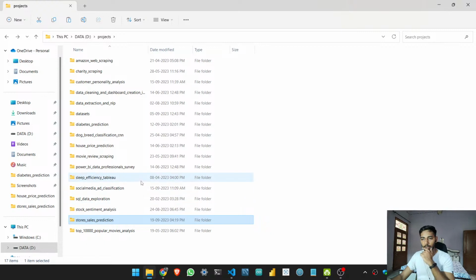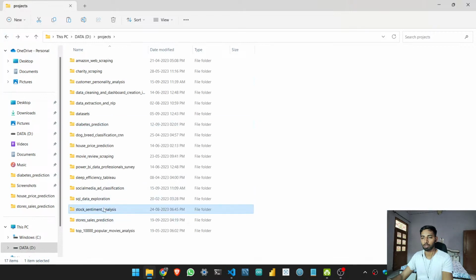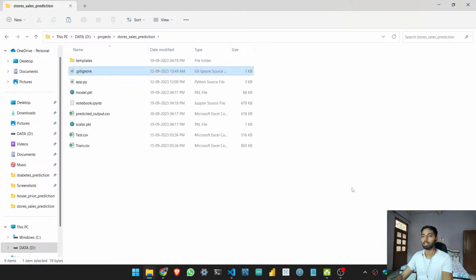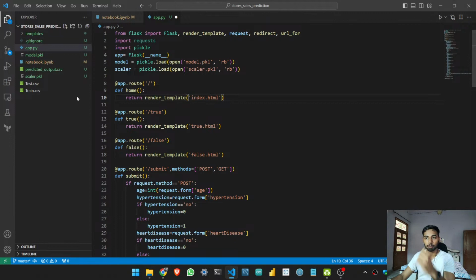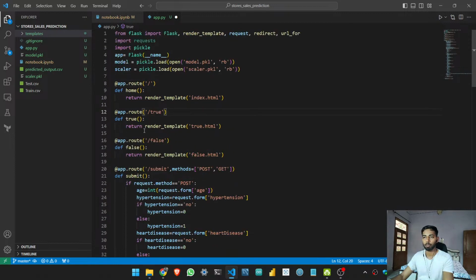Yes. And now what we can do, let me also copy this .gitignore file. I will tell you what's the purpose of this. Just paste it here. Now, when we run our app for the first time, we will get this HTML page, and then we'll start predicting our values. Let me create the HTML page first.